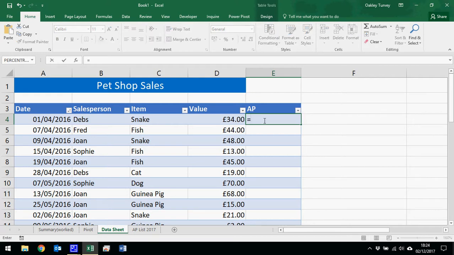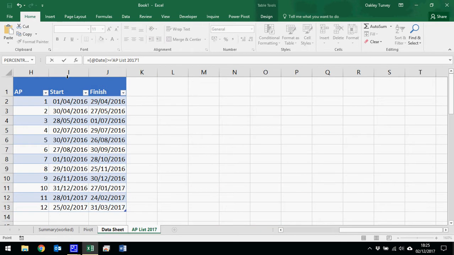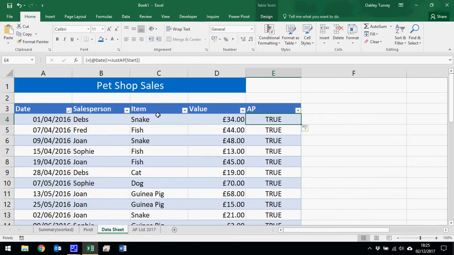So the simple question I'm going to make is, first of all, I'm going to put it as a statement. I'm going to say equals, that cell there is greater than or equal to, and I come over here to my AP list and select all of the start dates. Now if I just press enter there, it'll tell me false for all of them. What I actually want to do is Control Shift Enter, or CSE, and this puts those curly brackets around the formula in the formula bar.